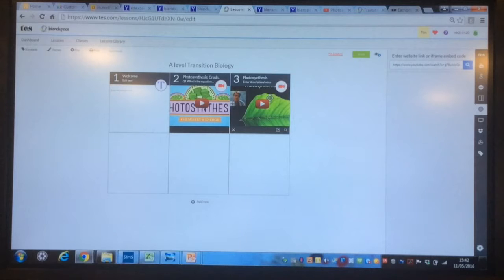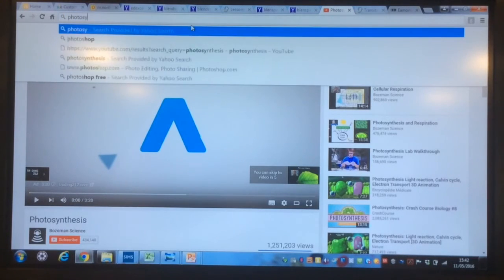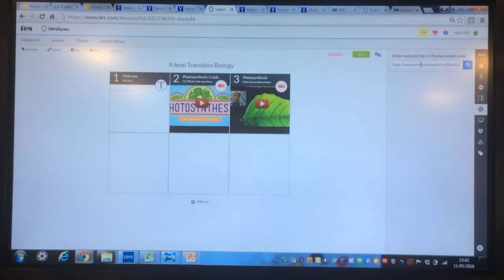You can, as well, if you needed to, insert any web page. So if, for instance, you wanted to link up a web page to do with photosynthesis, you could do that. Again, same process, you just search for it. Or if you've got a link already, you could just copy that and then place that into the link, and you can then drag and drop again. So you can start to build up more and more layers of videos.